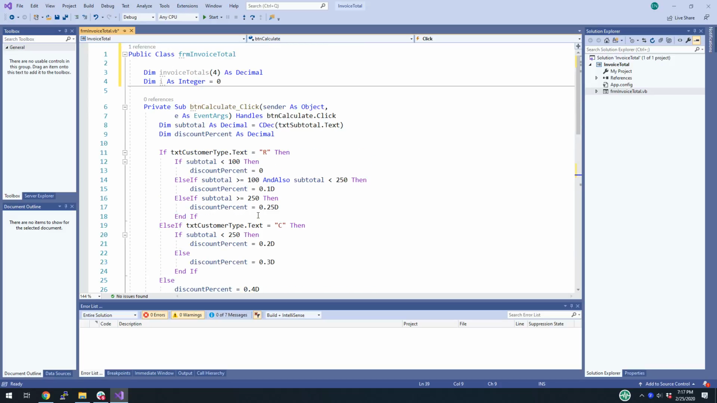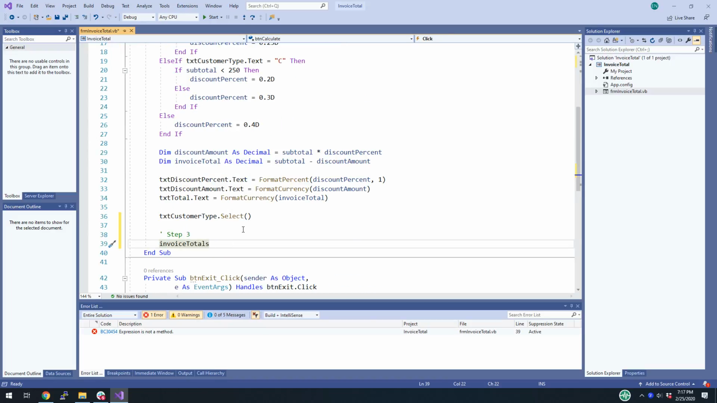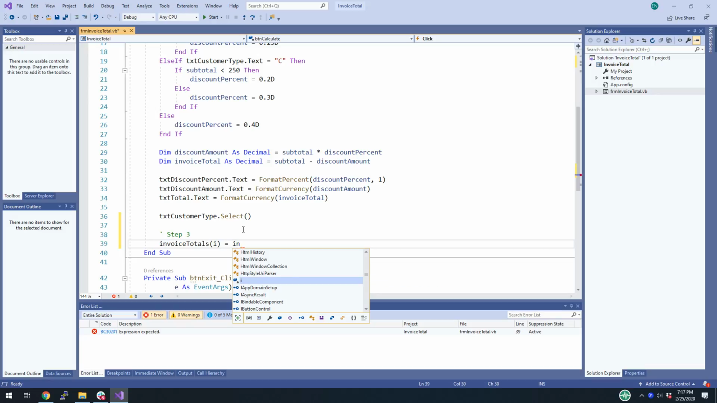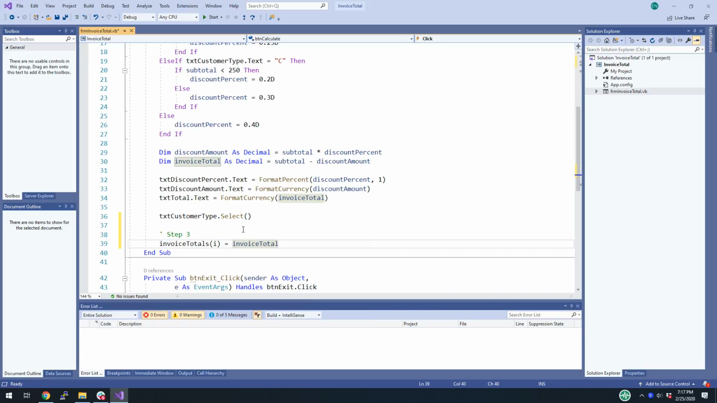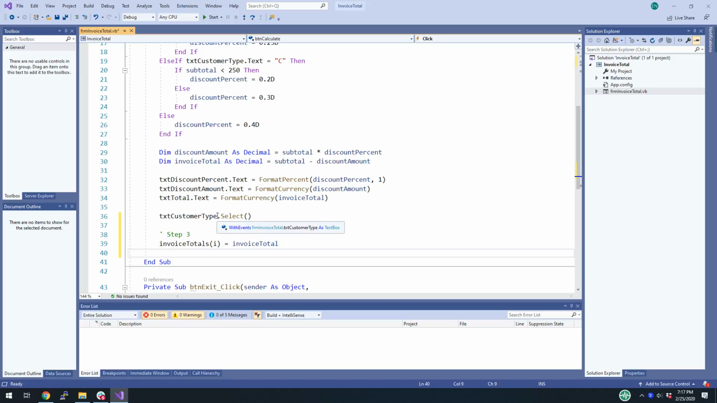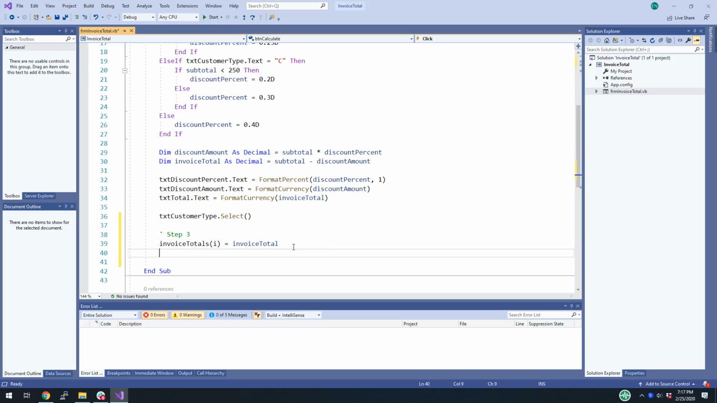So my array is called invoice totals. I'm going to say invoice totals, and the location of that is I. And I'm going to set that to be equal to the invoice total. So at this point, we run this one time, we get the invoice total. The invoice total gets stored in position 0 of my array, and then we need to increment I. So I moves up to 1, we run this again, etc. Alright, that was step 3.